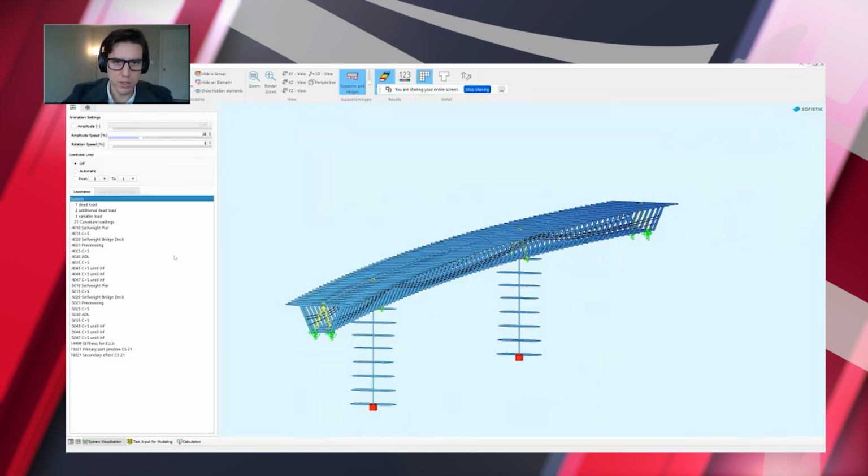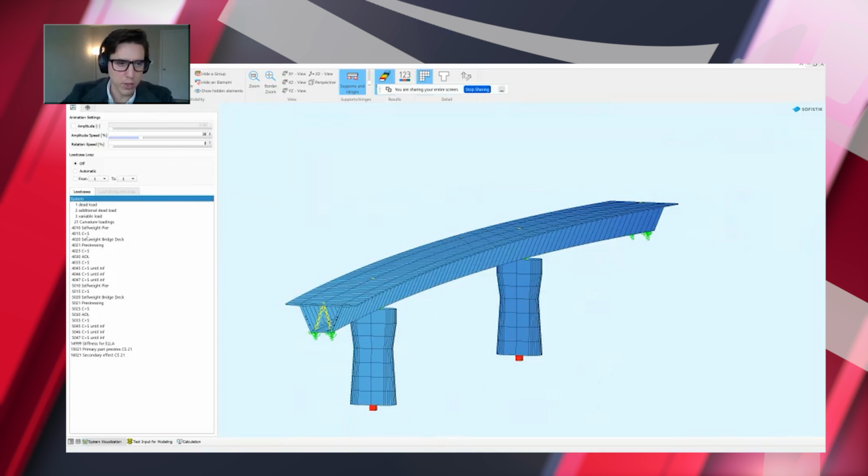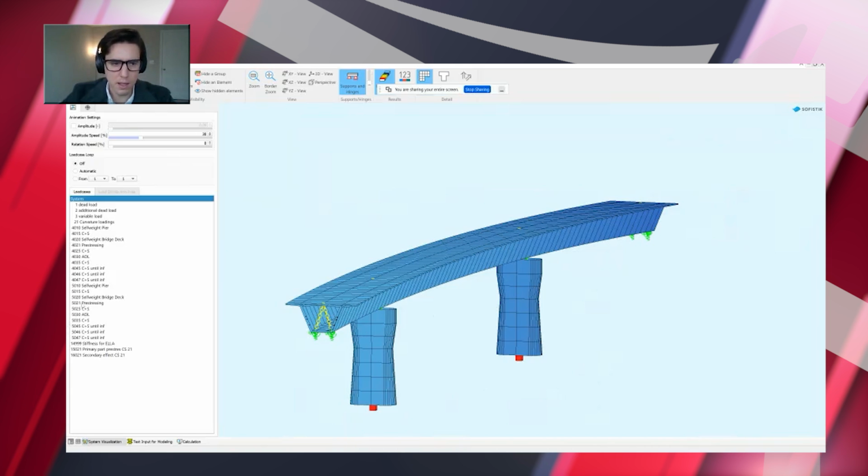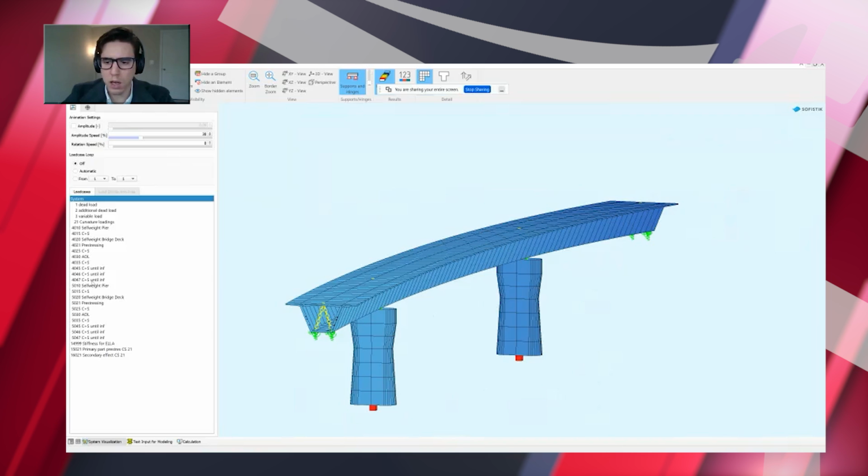So for the construction stage analysis, we have in SOFiSTiK individual load cases for every single stage, and we have accumulated load cases. So the individual load cases are stored in 5000 series, and the accumulated load cases are stored in the 4000 series. Why do we have these two groups? Basically because if we want to check how the bridge is deforming in real time, for example, we want to see the total accumulated deformation. So we check the 4000.